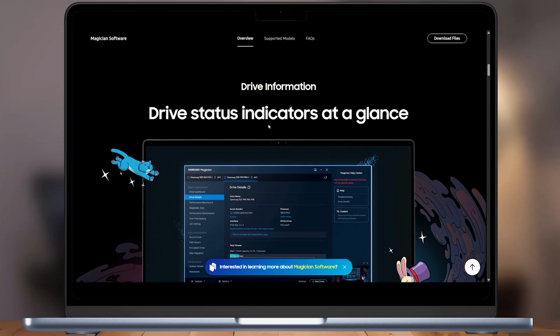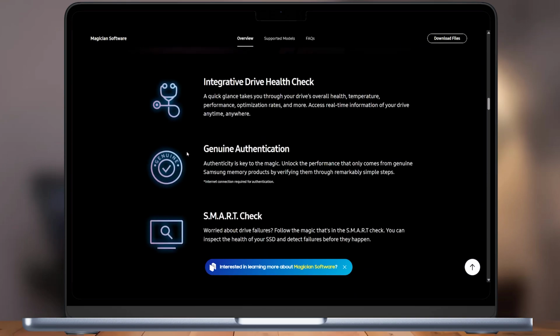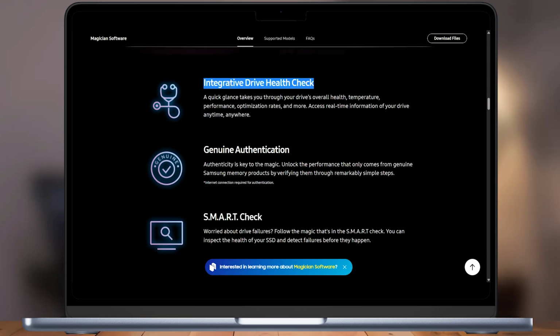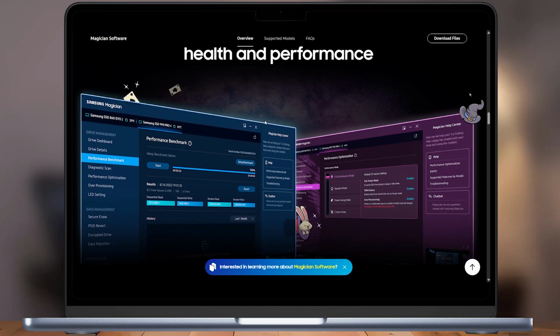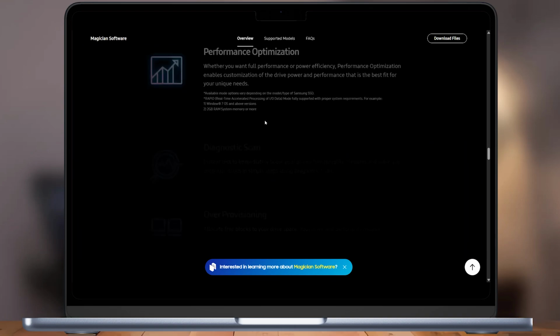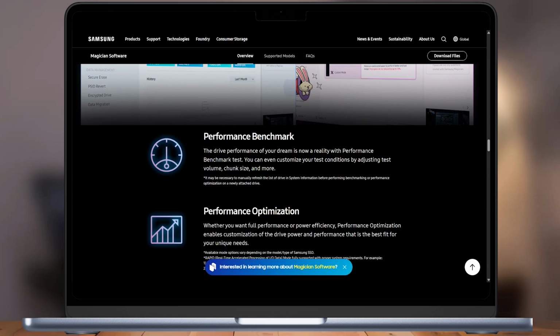While some features work with Samsung-manufactured OEM SSDs or other brands, Magician is optimized specifically for Samsung storage products and does not support SSDs connected via SCSI controller interfaces. Drive information provides quick, real-time indicators of your drive's health, temperature, performance, and optimization status. Genuine authentication ensures you unlock the full performance of authentic Samsung memory products through a simple verification process.